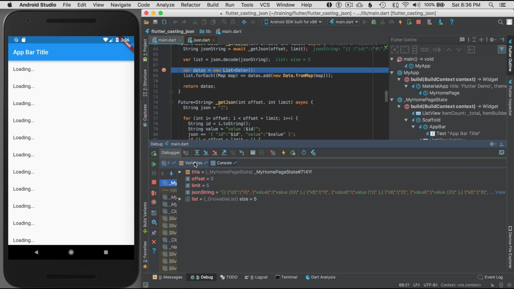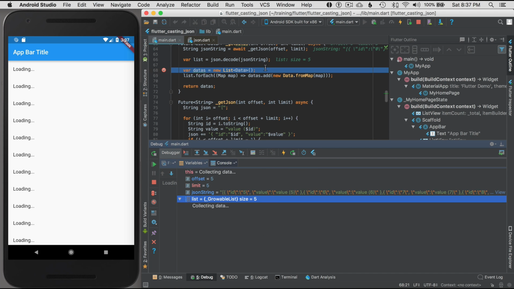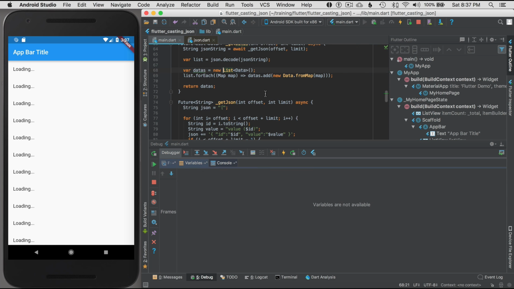Let's look at the variables inspection. I can see the list is a growable list. Okay, so that is a list. So I could cast it to a list. So let's go ahead and resume. And now let's just talk about how we can cast that. Okay, I'm going to remove the breakpoint.